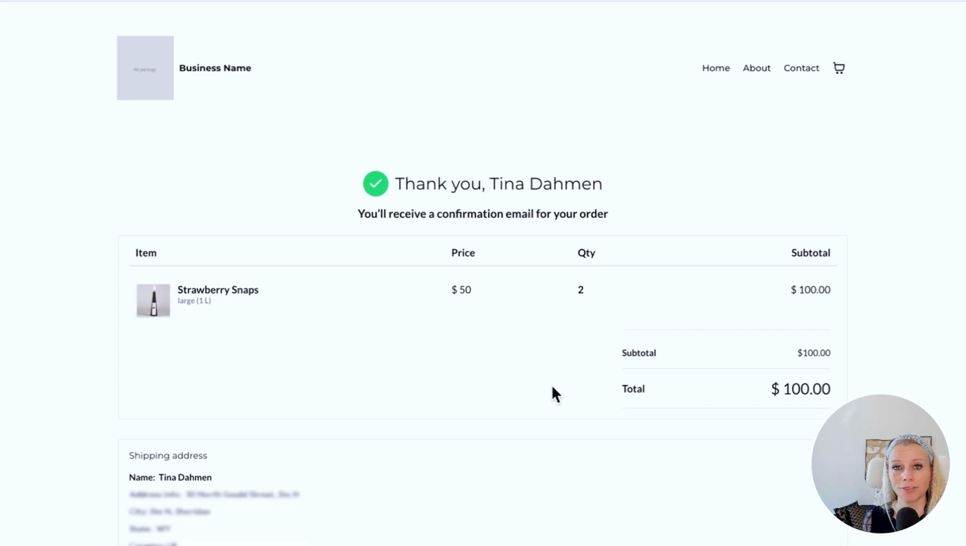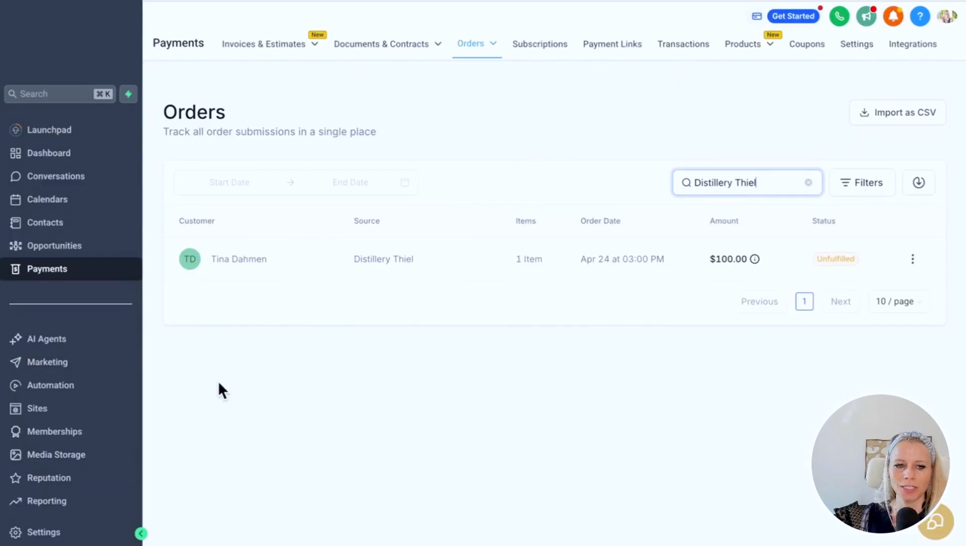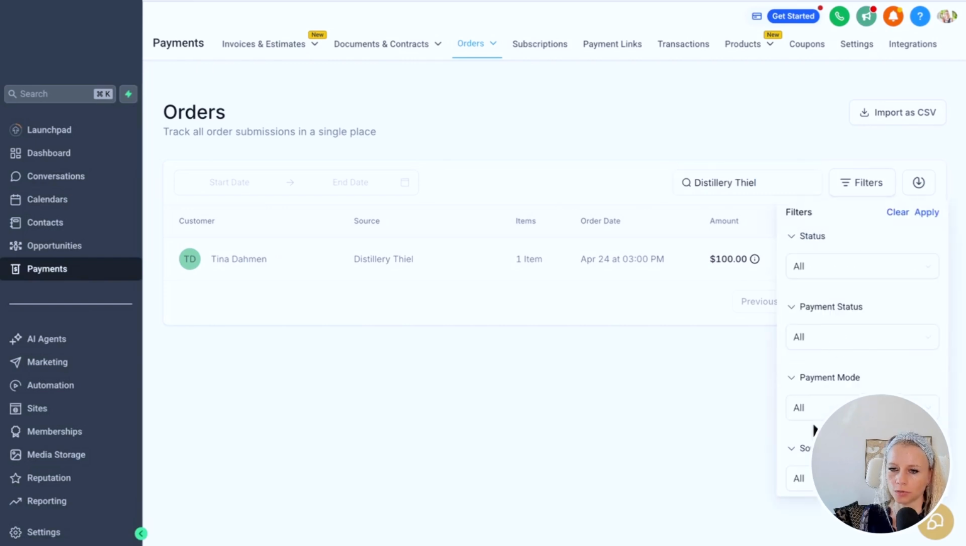Now let me show you where you can find these orders. To find an order, click on payments on the left, click on orders at the top, and then on orders as well. And you can find the order by date or by keyword here, or even filter by status, payment method, or source type. Okay, so in this case, we've just added the keyword distillery teal. We can click on the three dots here and click on view order.